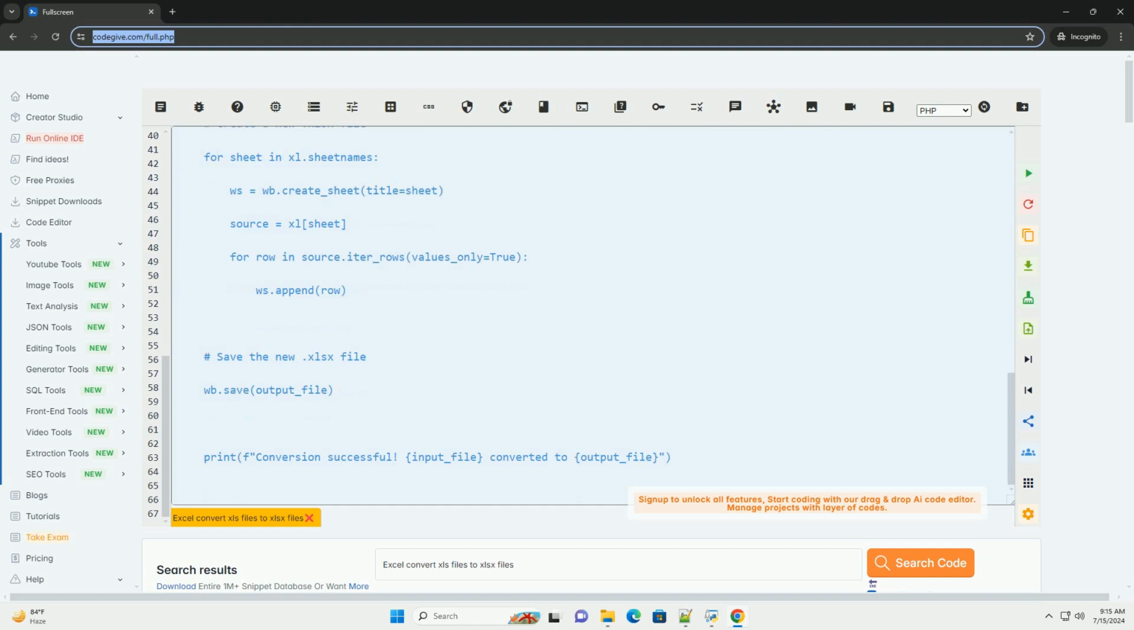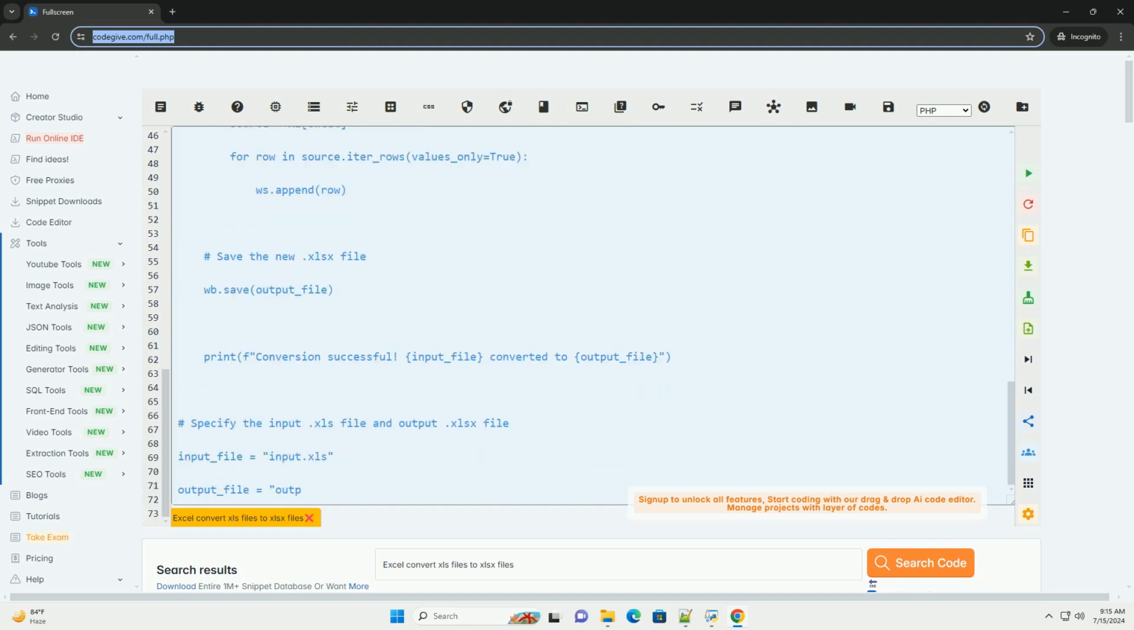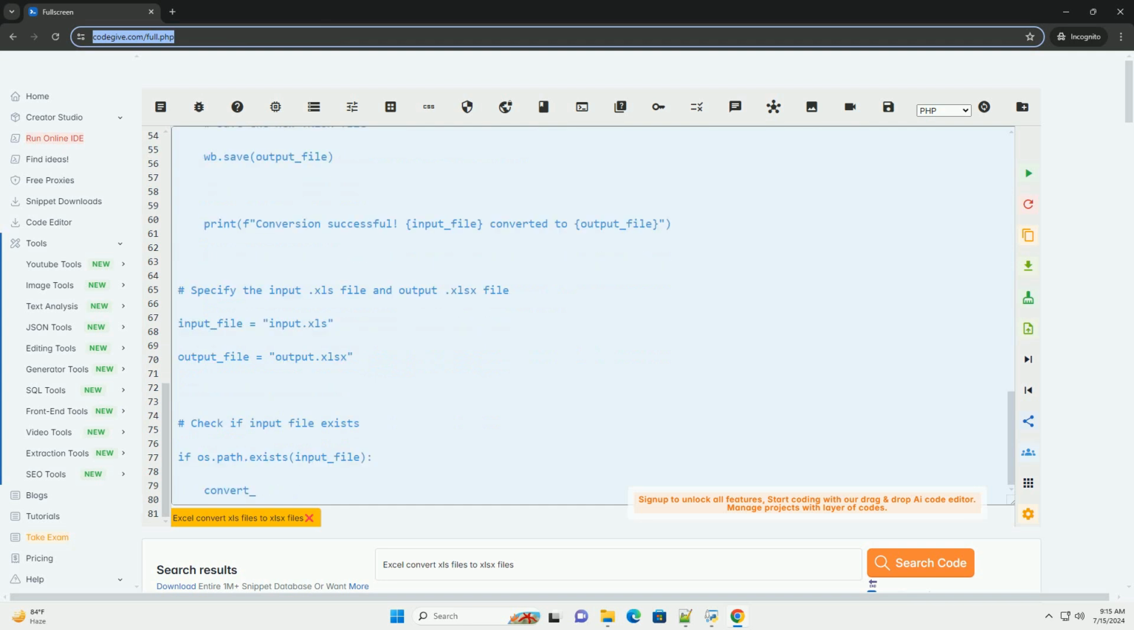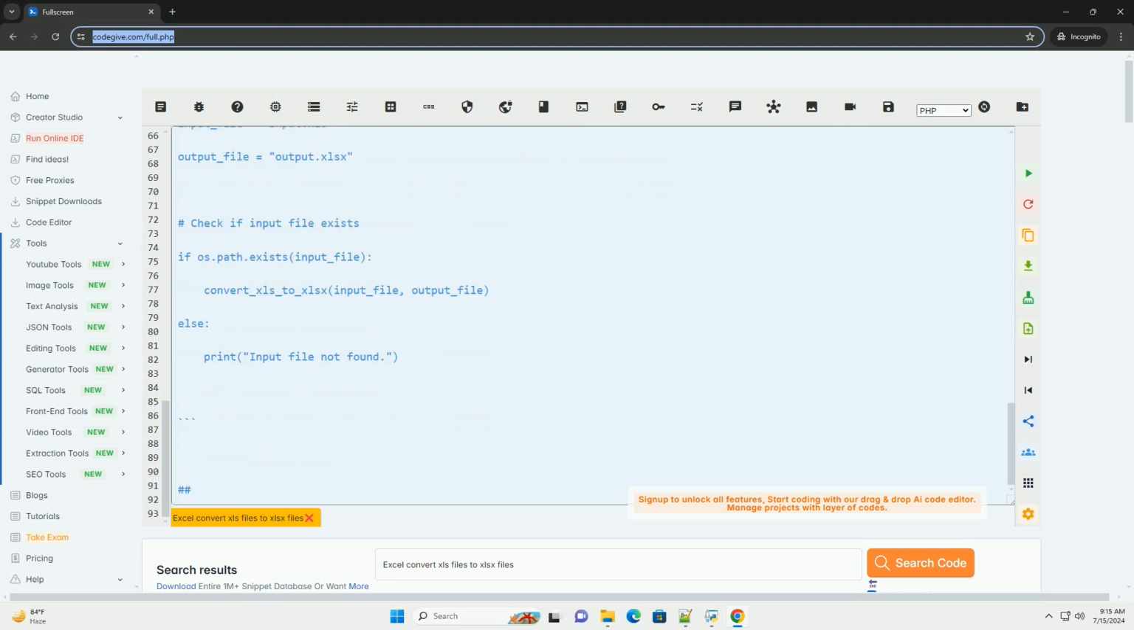Step 1: Install the OpenPyxl library. If you haven't already, you will need to install the OpenPyxl library. You can do this using pip by running the following command in your terminal.